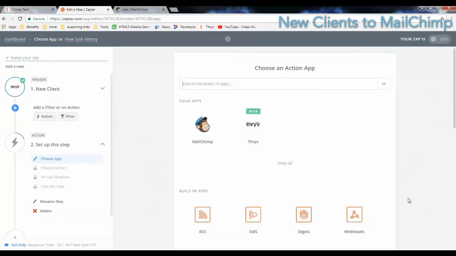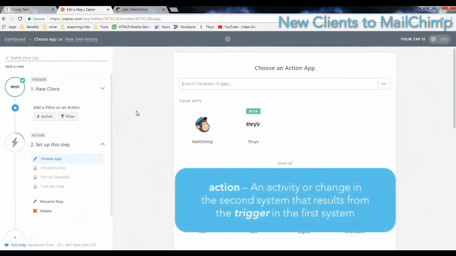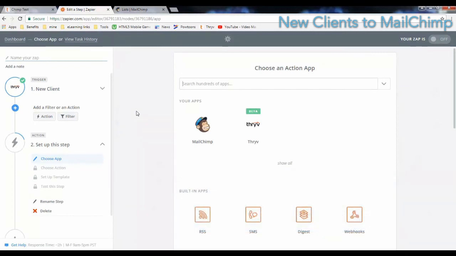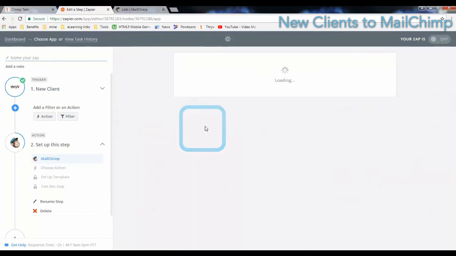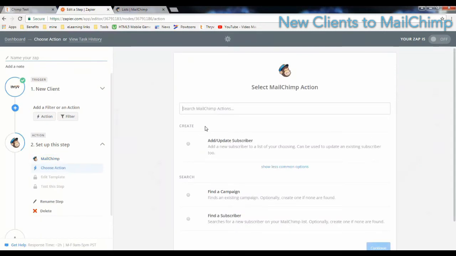Alright, now we've set up our trigger, so when a new client is set up from Thryv, it's going to send information. Now we have to give it an action and tell it where to send that information to. So we'll click MailChimp. And we are going to click Add or Update a Subscriber and click Save and Continue.